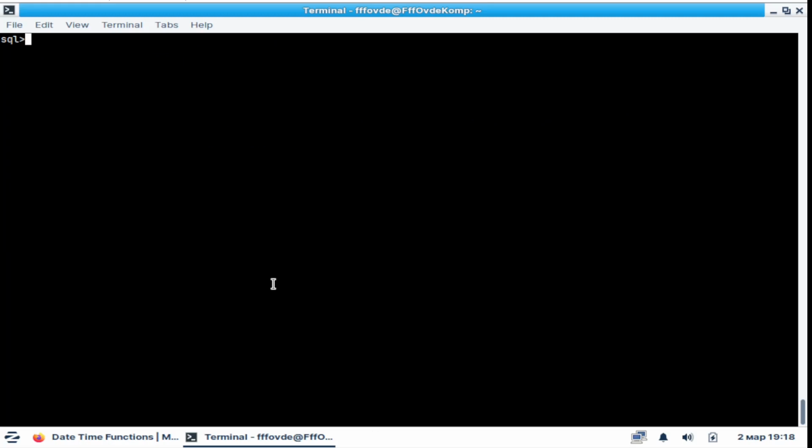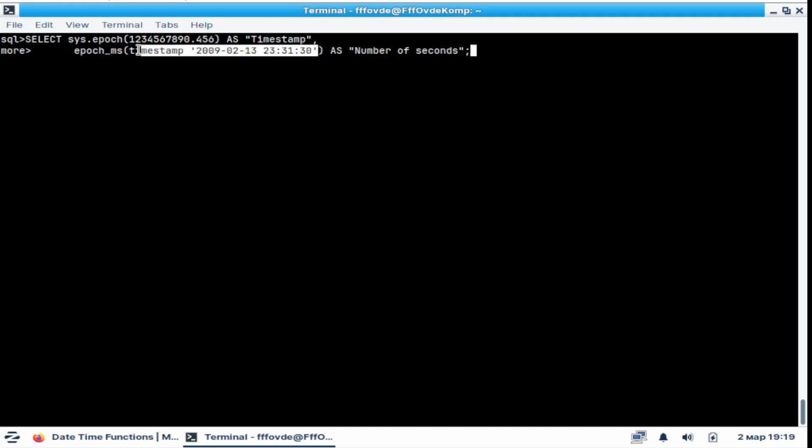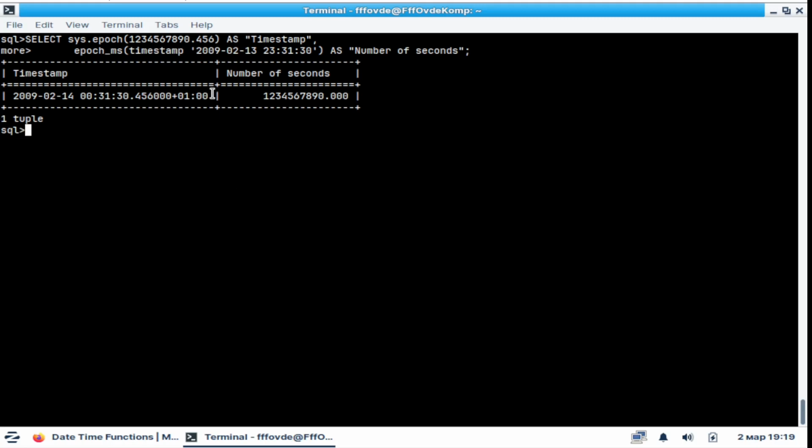In Unix systems, time is measured as number of seconds from 1st January 1970. Now, if we want to transform that number of seconds to regular timestamp or to do reverse, we have 2 functions for that. And here we can see those 2 functions. So I will first transform this number of seconds to timestamp, or we can use this function here, epoch ms, to transform this timestamp to number of seconds. So if we run this, we will get either timestamp or number of seconds.